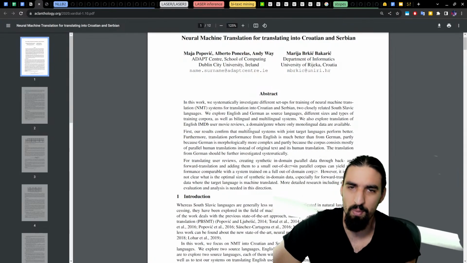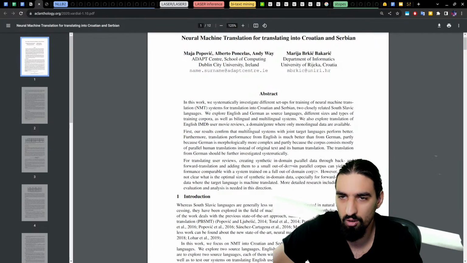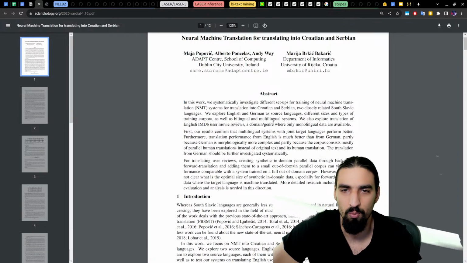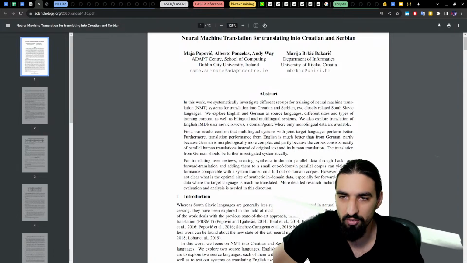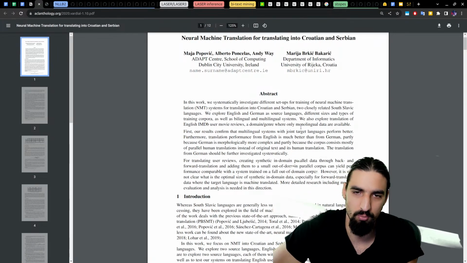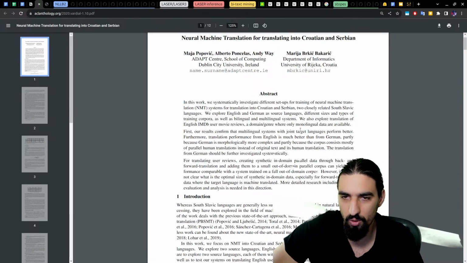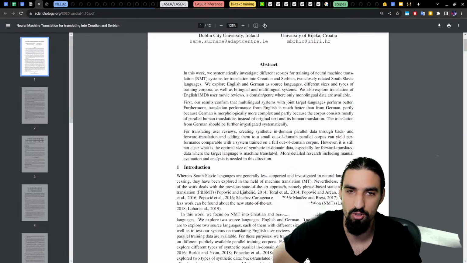In this work, we systematically investigate different setups for training of NMT systems for translations into Croatian and Serbian, two closely related South Slavic languages. We explore English and German as source, different sizes and types of training corpora, as well as bilingual and multilingual systems. We also explore translation of English IMDb user movie reviews, a domain genre where only monolingual data are available. Translation of IMDb, interesting.